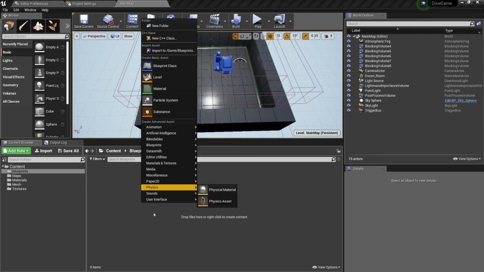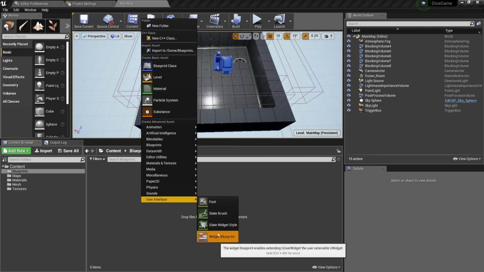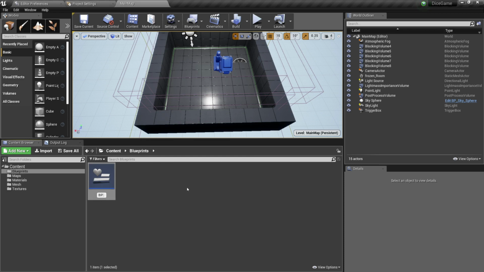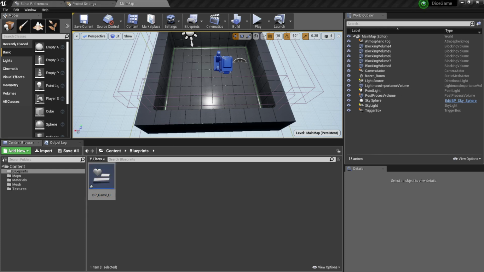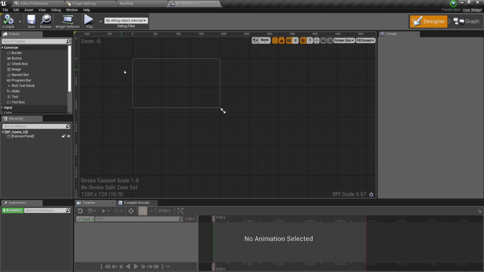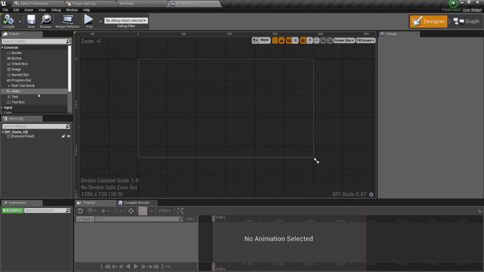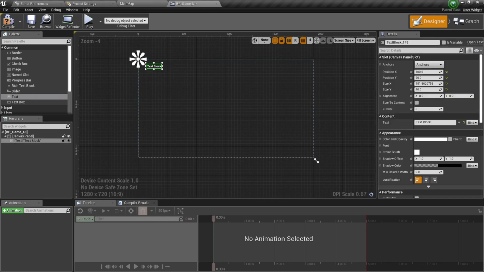So we are going to start by creating a user interface, and this is going to be our widget. I'm going to call this one BP_game_UI because it's going to be the UI for the game. First I'm going to drag a text here, which is going to tell us how we are going to play the game. I'm going to call this text message text.